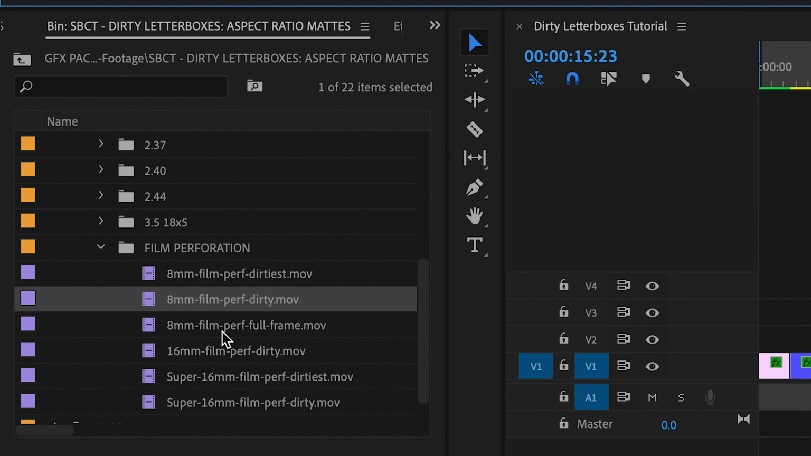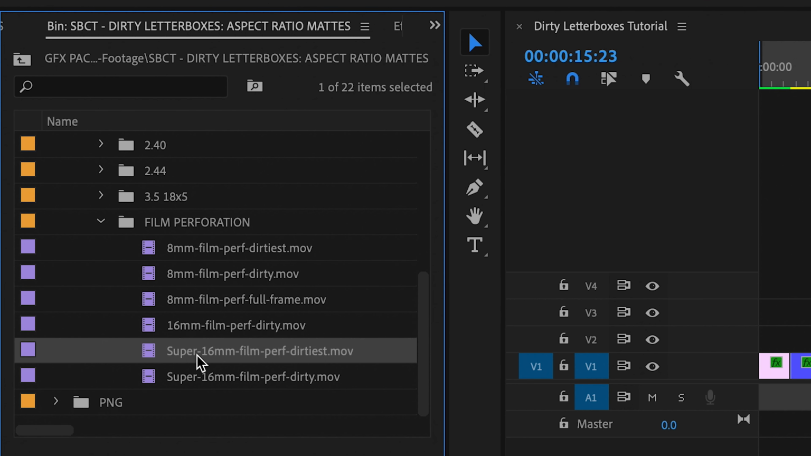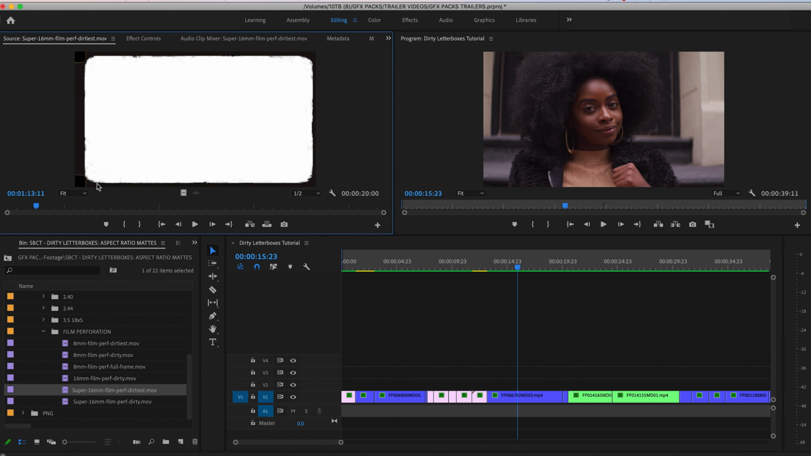So you're gonna have the film gate on the left-hand side. You're gonna have a nice subtle little shake and some dirt around the edges with rounded corners. We have three 8mm film perforations, a 16mm film perf, and two super 16mm film perfs. And just to show you, double click on those and show you what those are.